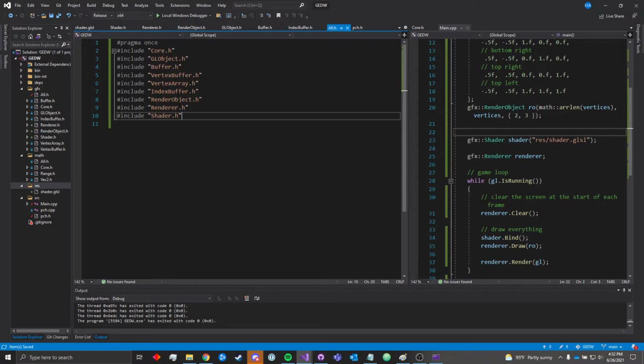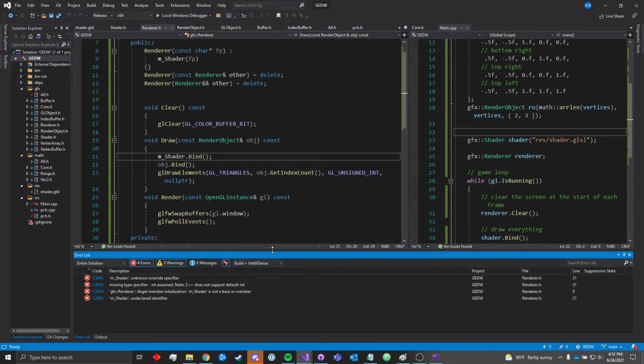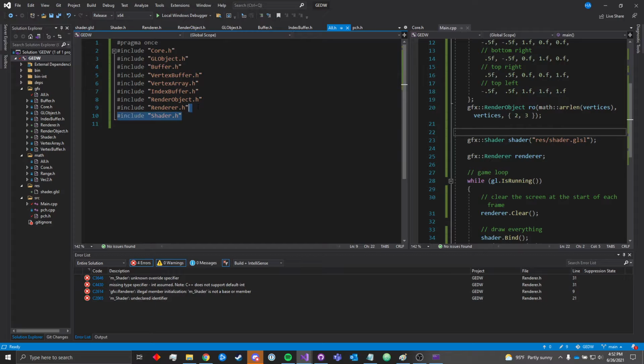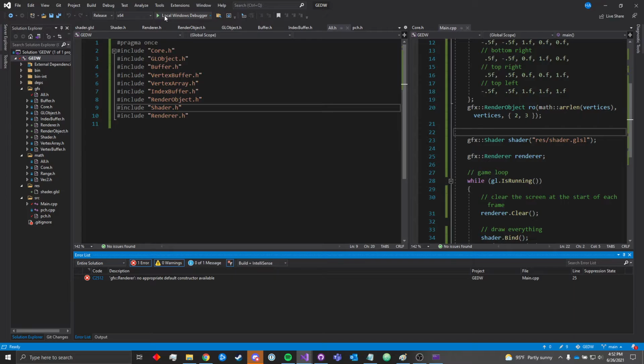And this actually will not compile right now because of the order that I've included things in. So in my all.h here, you see I have shader underneath render. I'll just go ahead and compile to prove to you. imShader, unknown, missing type specifier. But if I include shader above renderer, renderer will now have access to it, and it will do just fine.